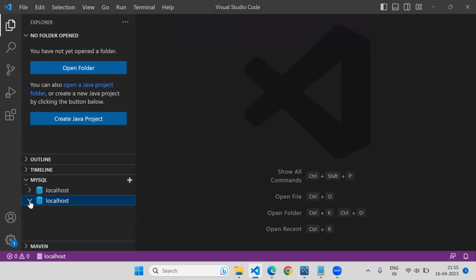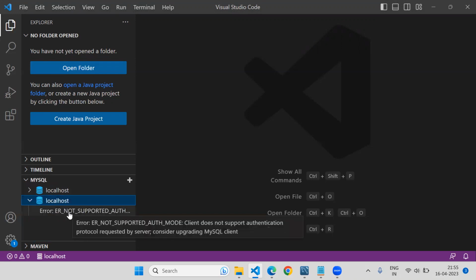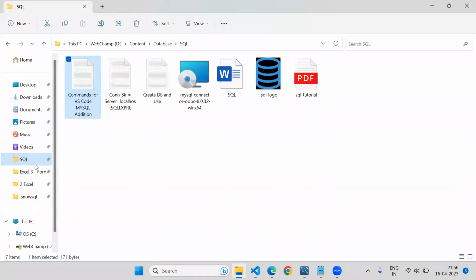So this will add here, but definitely you are going to see an error on your screen that says not supported auth mode. By default, the root user doesn't have authentication to use MySQL from VS Code. So what you need to do is create a new user here. How to create a new user? I will show you what you can do.